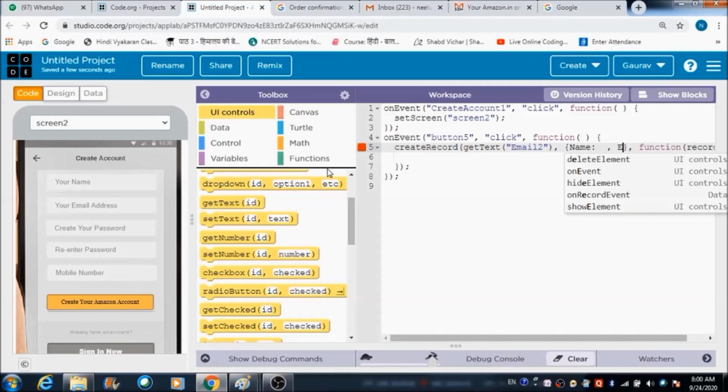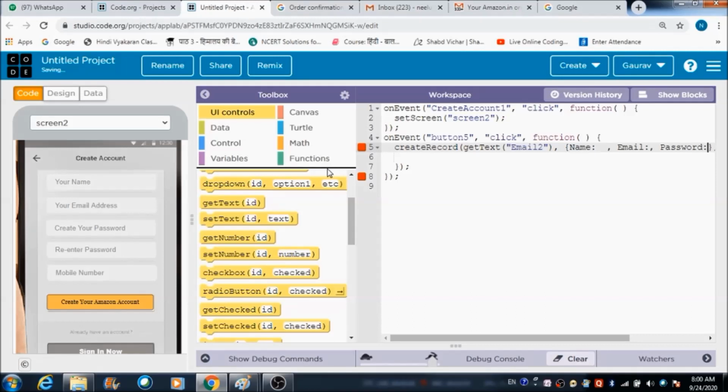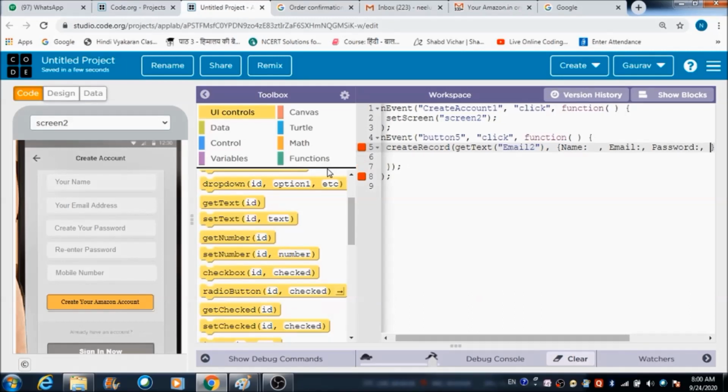Okay, so this is where the email address is going to get stored of the user. Fine. After that it is password. Okay, and what else is there? Re-enter password is there, and then it is mobile number. This is the last field.